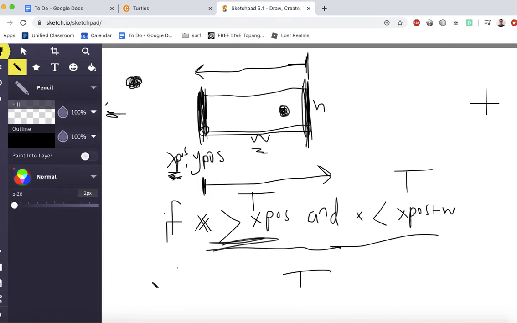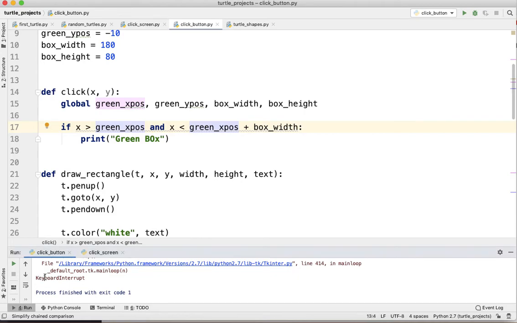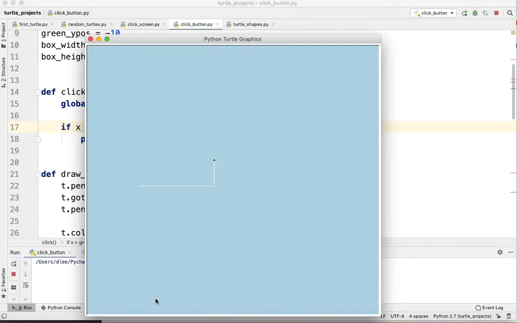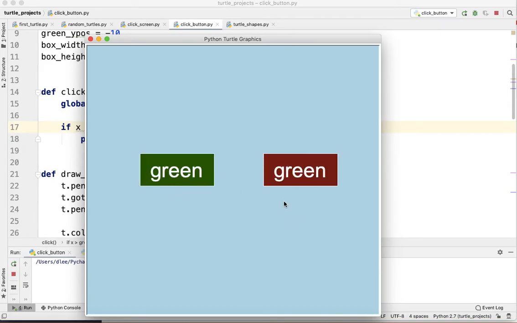Okay. So now we still have an issue, okay? And what is the problem? The problem is that although we're detecting if we click on the green box, it doesn't work completely because we're only checking on the x-axis. We're not also checking on the y-axis.